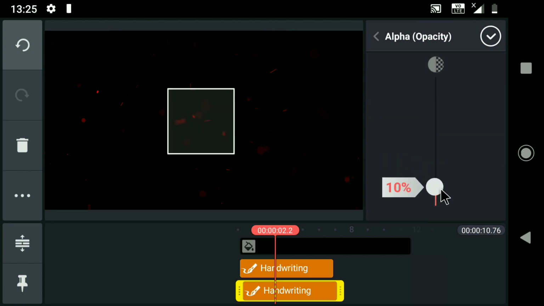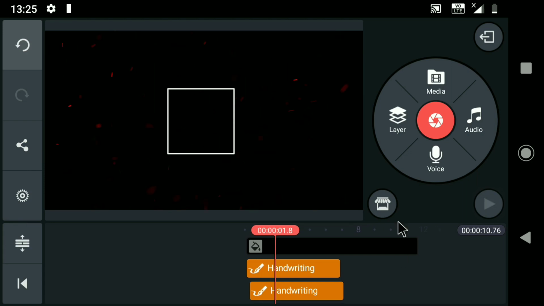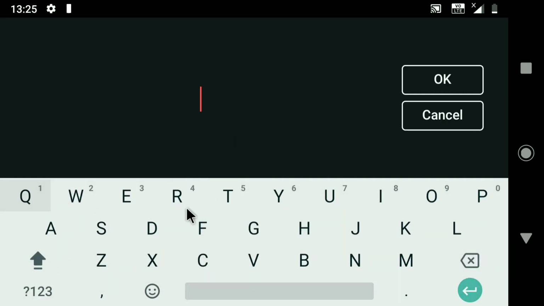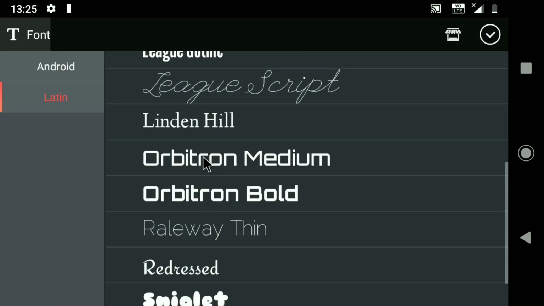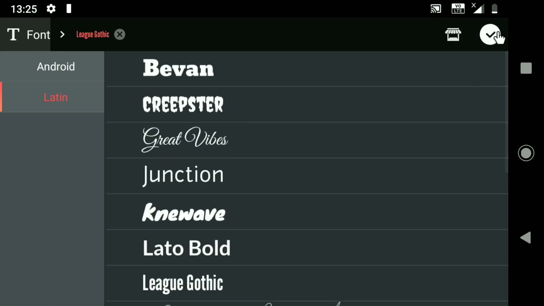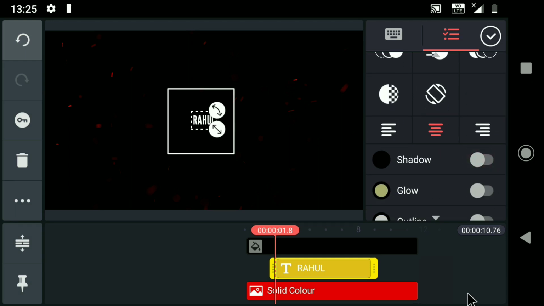Now I will drop down the opacity to 0, because we have to animate the text now. So to make text visible you have to do this. Now I will take a text layer and write my text, whatever you want to. The font I will choose is Lee Gothic, and shadow will be off.